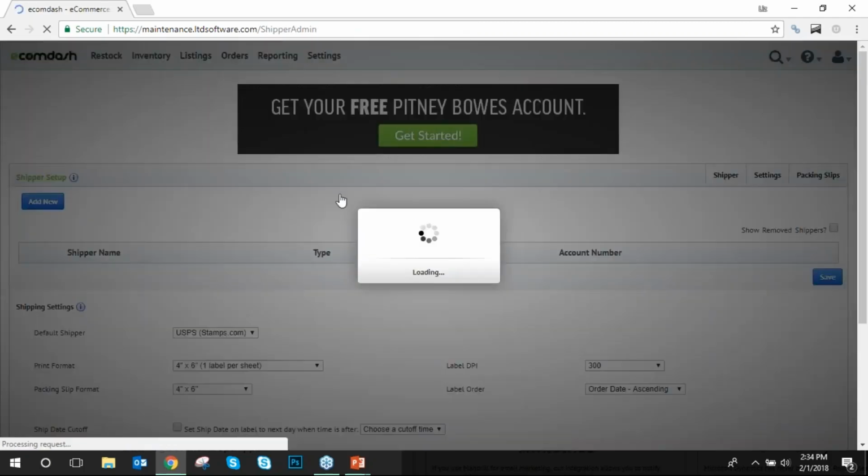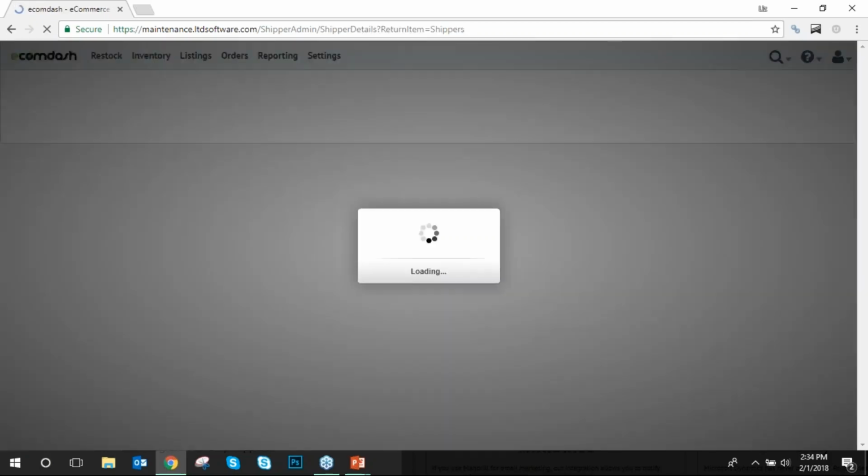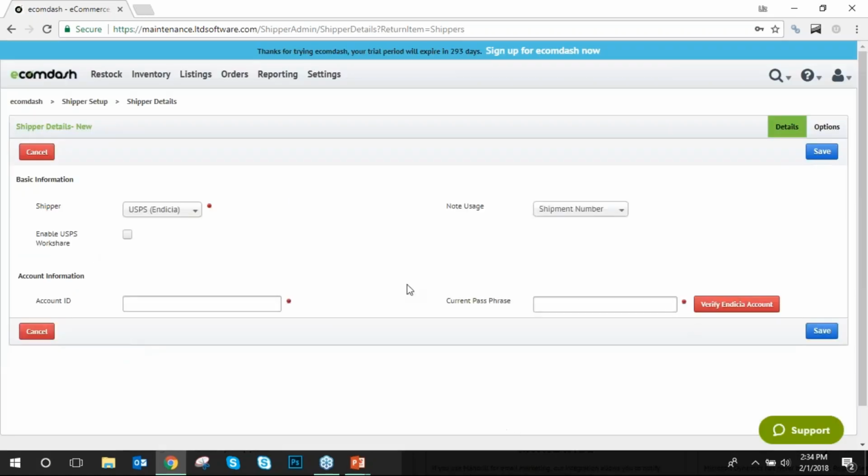Next, you can set up your shippers. Ecomdash integrates with UPS, Stamps.com, Indicia, Pitney Bowes, DHL, and FedEx as integrated shippers. Click Add New to select the shipper. Then enter your account information, and they would pass all of that information over to us, such as your rates and any postage you already have through that account.